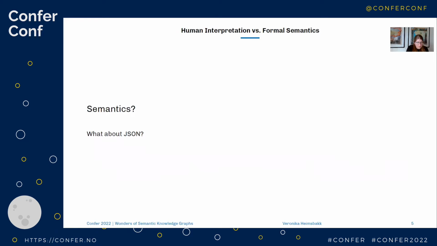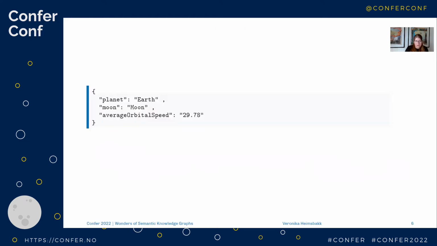And I often heard that JSON is so simple. It's so easy to understand. Everybody could learn JSON and everybody can share JSON. Of course, it's easy to understand. Just take a look at this JSON file. I bet you understand what is stated here, right? Planet Earth with a moon, average orbital speed, some value, right? You can explain this data to your neighbor, to your colleague, and even to your mom.